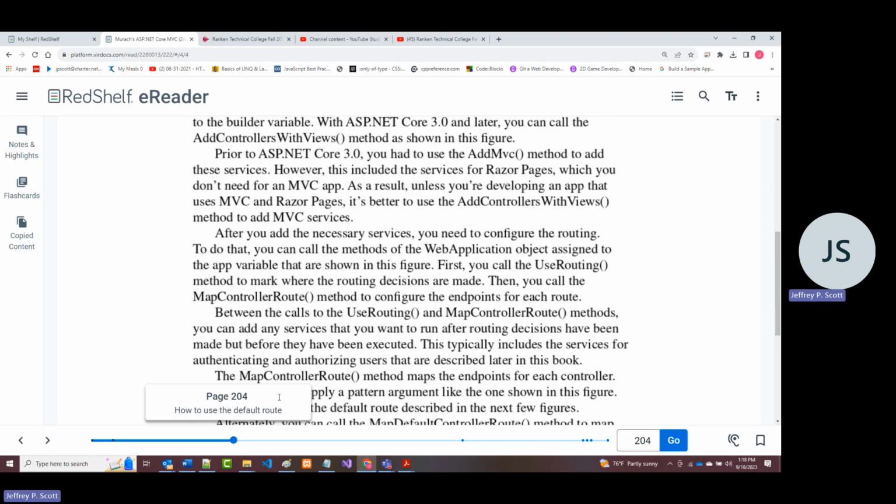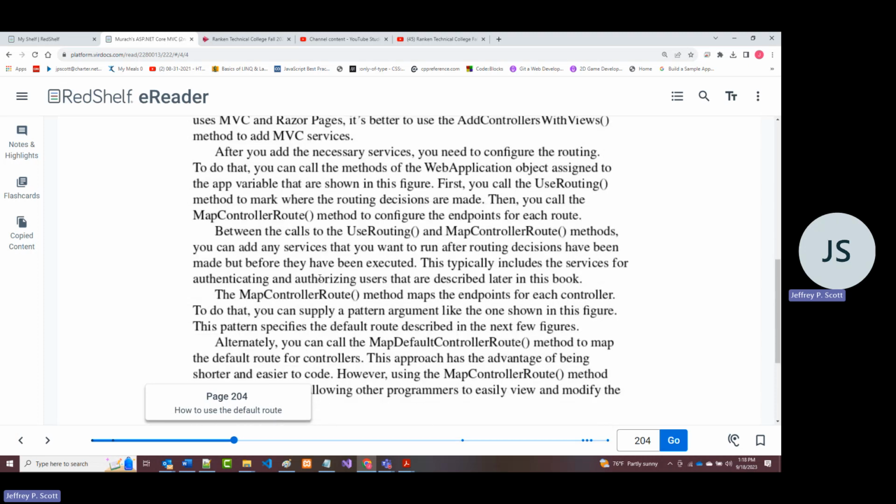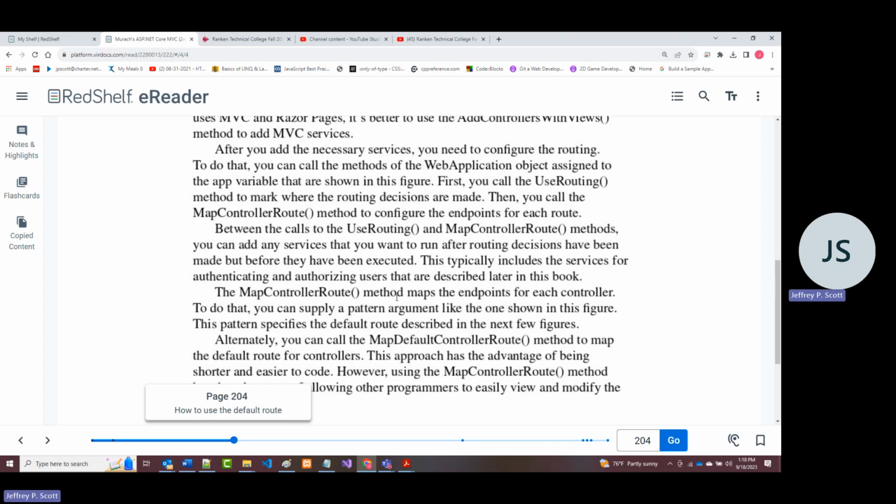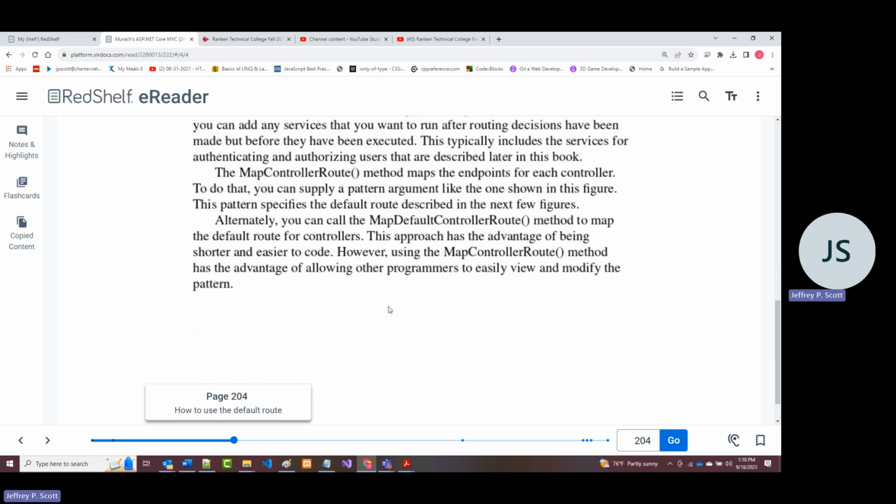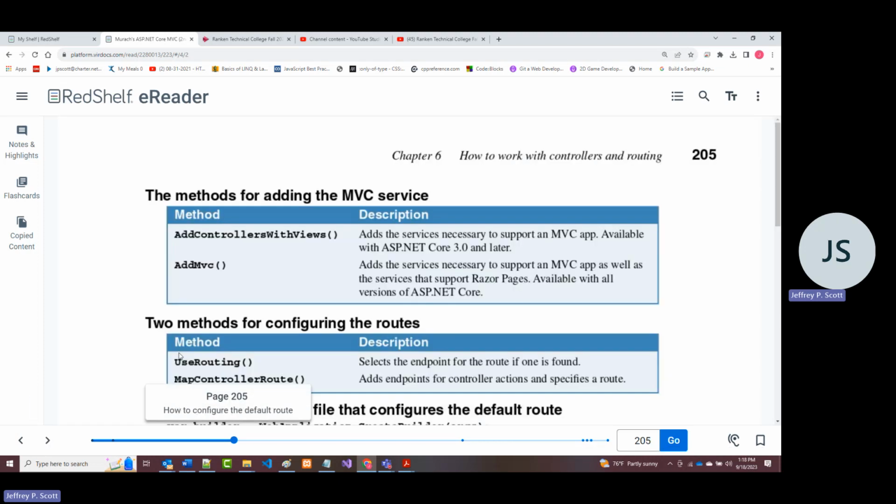Prior to ASP.NET 3.0, you had to use the add MVC method to add services. You don't anymore. After you add the necessary services, you need to configure the routing. We don't need to do that anymore. We've got that use routing method. So as of now, at least with what we're doing, there's nothing more that we have to do other than, at the bottom, we'll be adding a new route in there. So they say here, these are the methods.